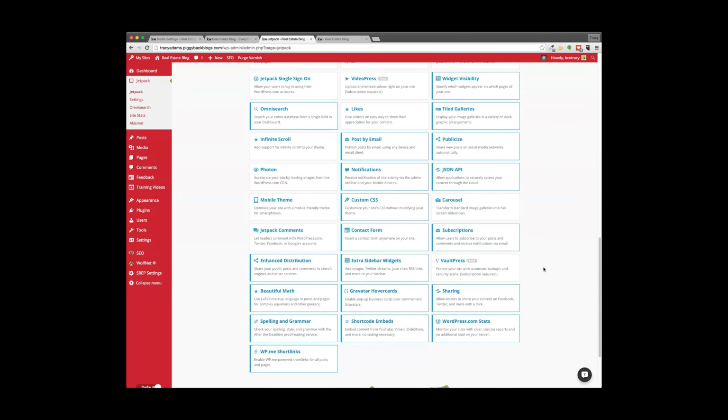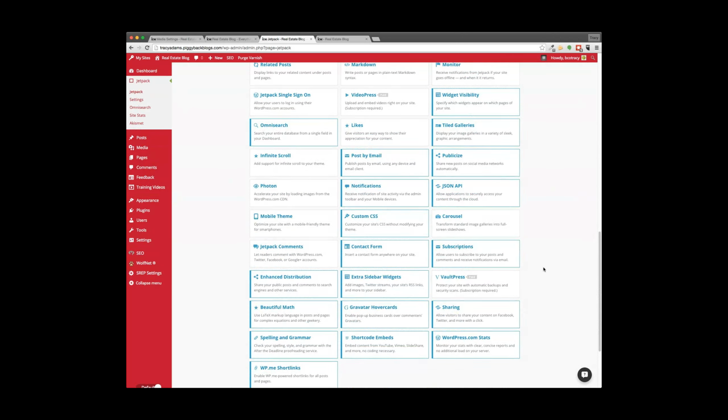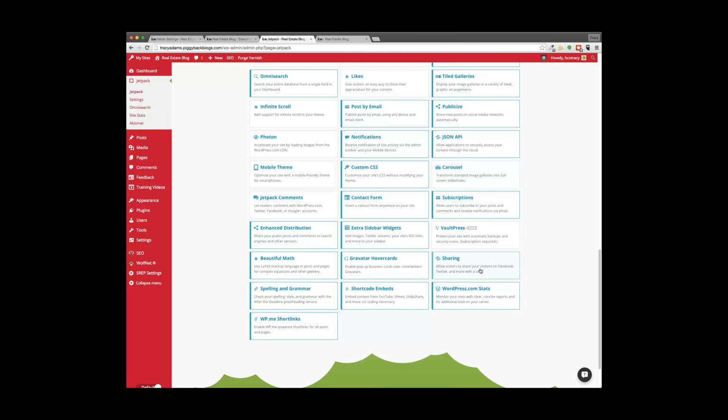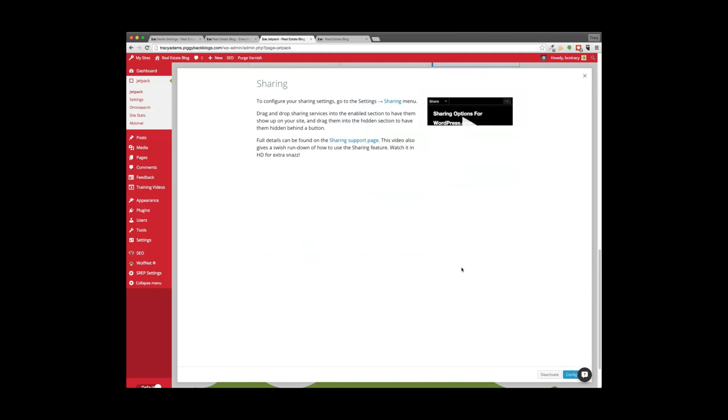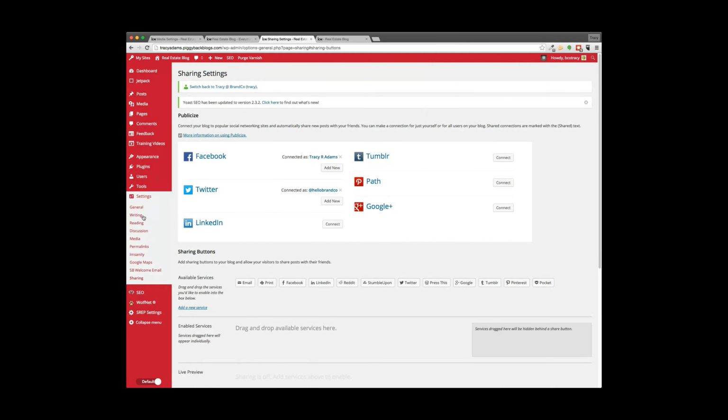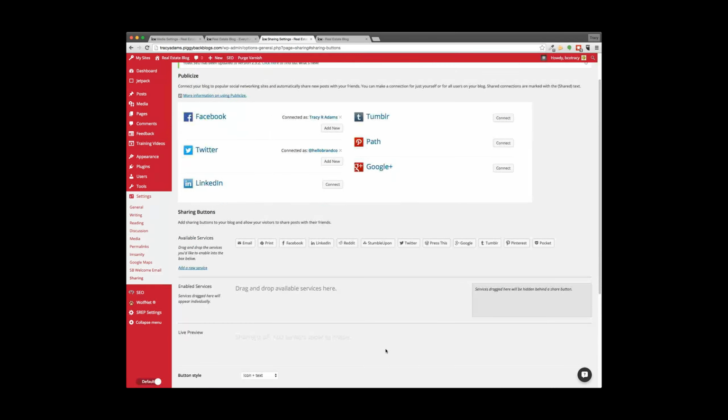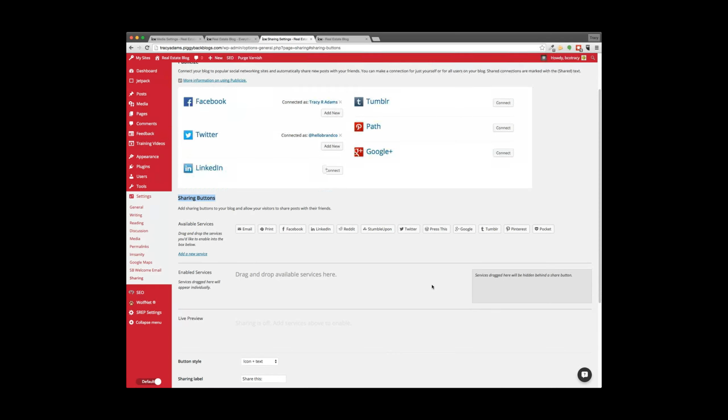Another thing inside here that a lot of people use is the button that says sharing. Here it is. Now there's another plugin inside your plugins area that allows you to put in share buttons, but this one is already in the plugin that you've activated. So why have two plugins do the same thing? If we go and configure this one, this is in the same area under the sharing settings area. So you'll see that there's the sharing buttons.